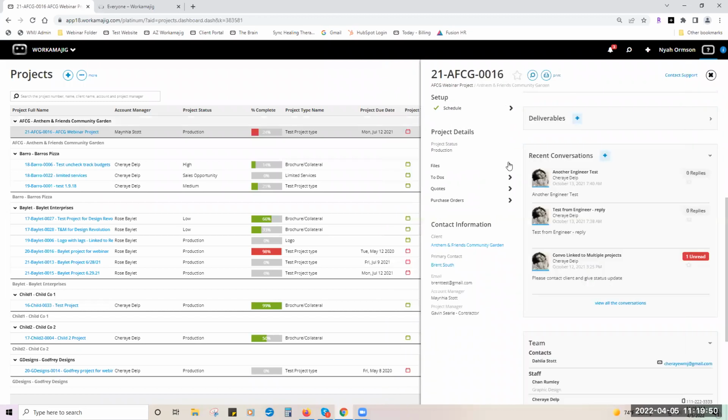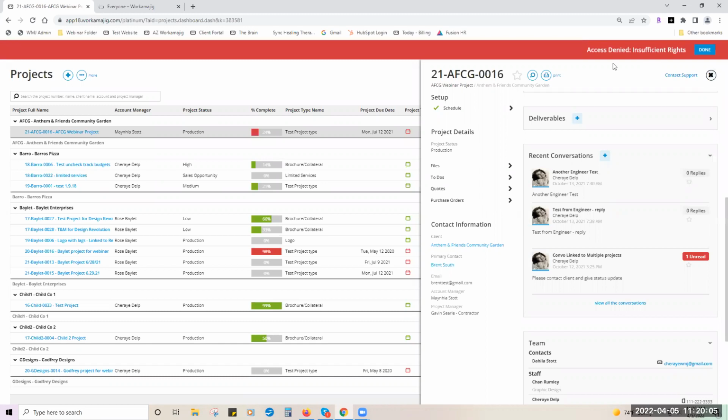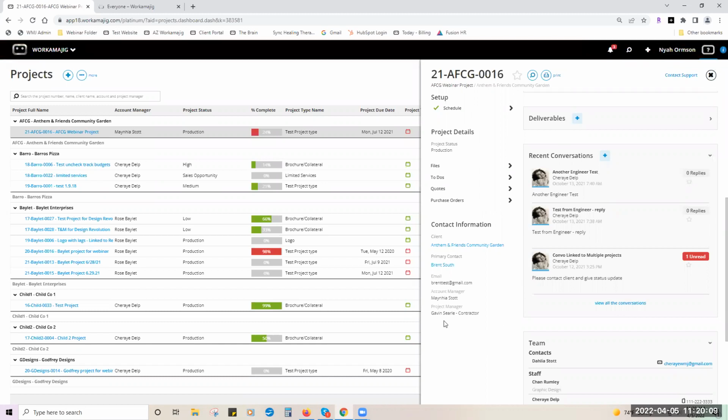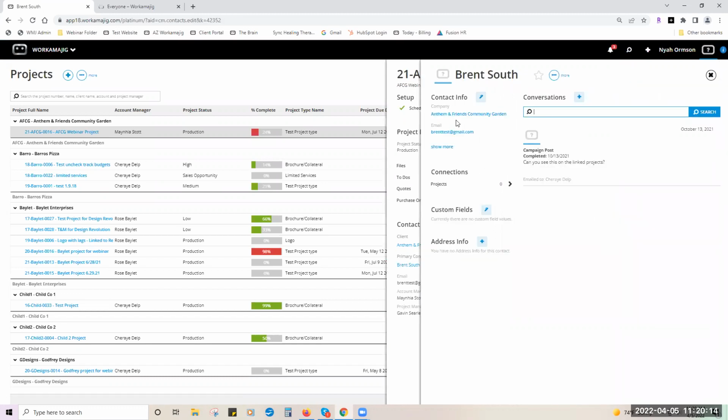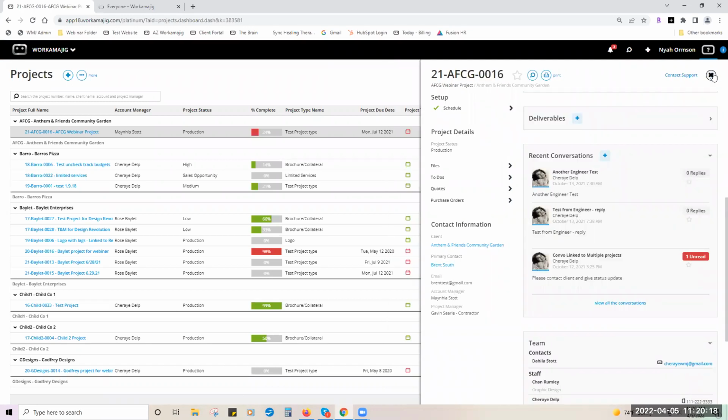Okay. I'm not going to go into the rest of these. Down below, if you didn't realize this, you have your client records and your contact records linked to your projects, and you can get right to those records if you need to. So if I click on the client, access denied. This is telling me I don't have rights to the client record, but maybe I'm working with this contact. So now I have the ability to open up that contact record. Okay, so just anything blue, click on it.